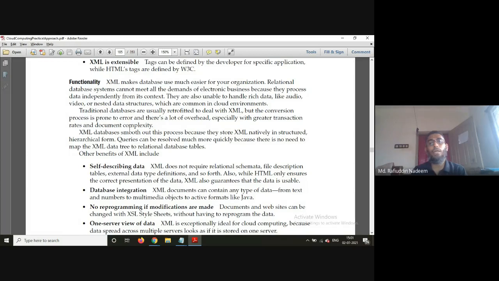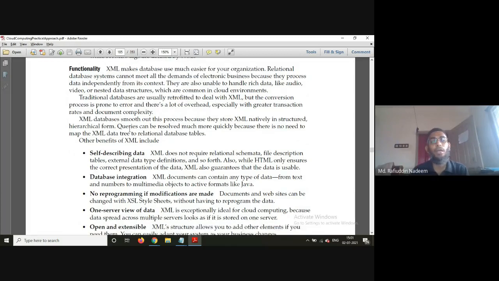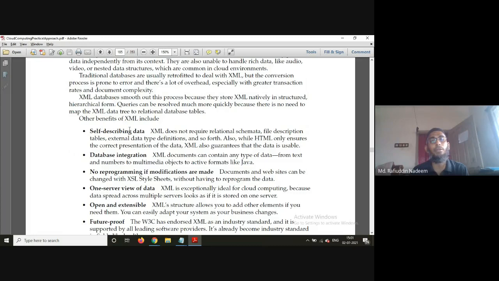So we can write queries that are resolved much more quickly because there is no need to map the XML data tree to relational database tables. So no need of mapping here. That's the reason why queries are generally answered very quickly.